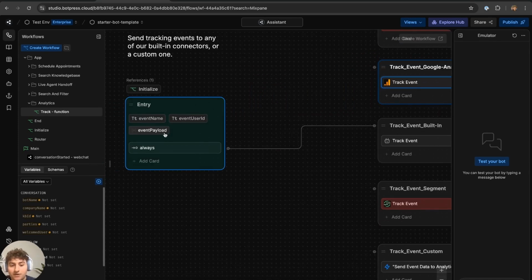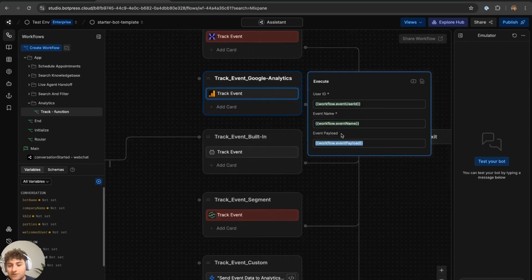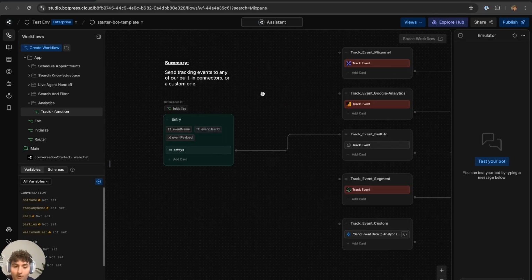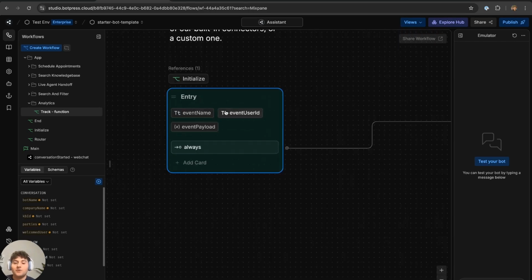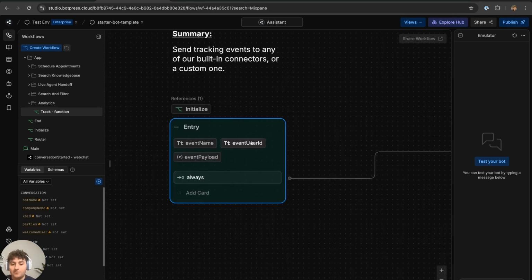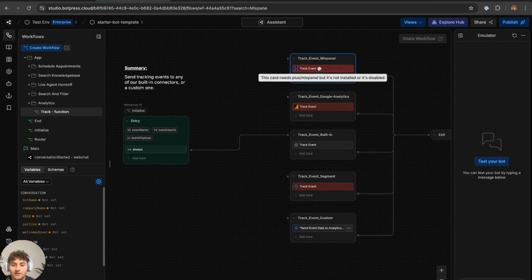You don't necessarily need to pass anything for the event payload if you're going to use Google Analytics, because as you can see, there's no red star next to it indicating that it is a mandatory requirement. However, for the entry point, so I guess you could say the arguments of the function, we pass every single variable that you would need: the event name, the event user ID, and the event payload. It is up to you to pass the correct information and to choose the track event card that you would like to use.